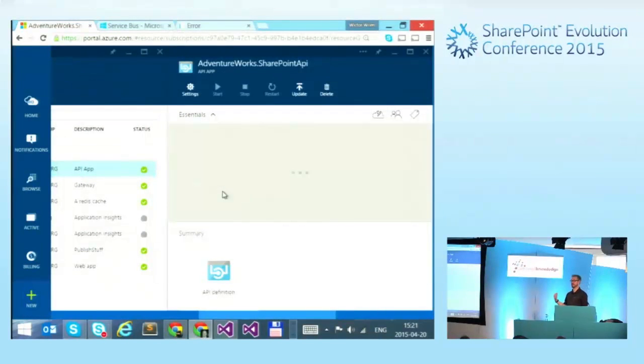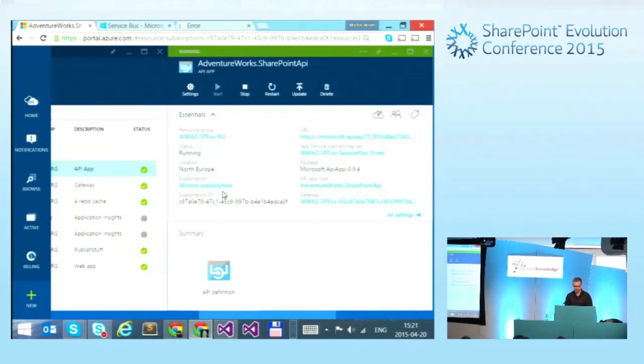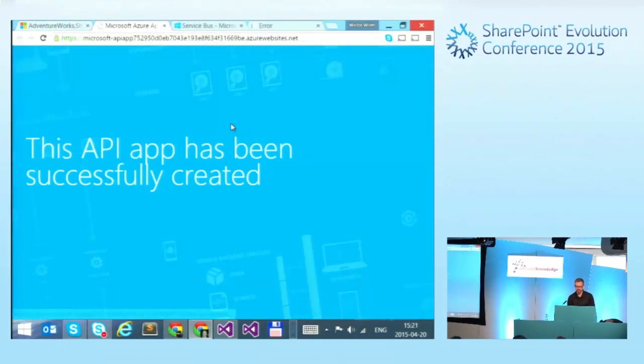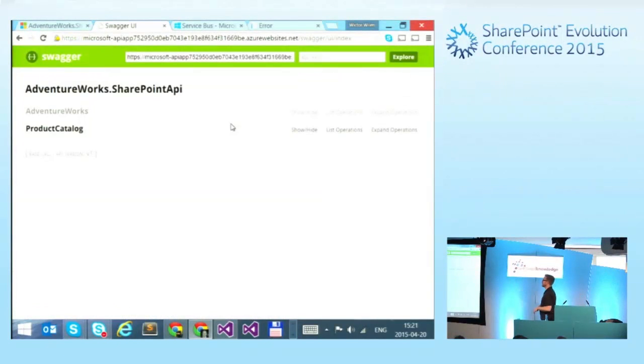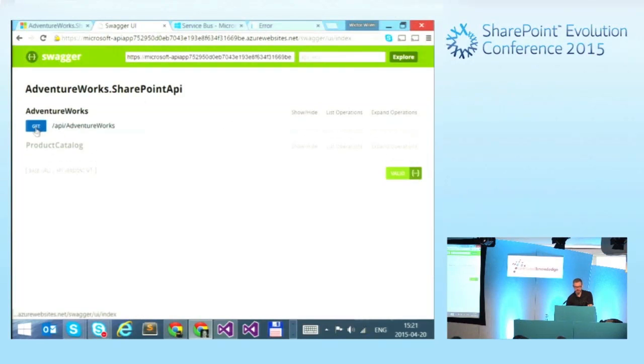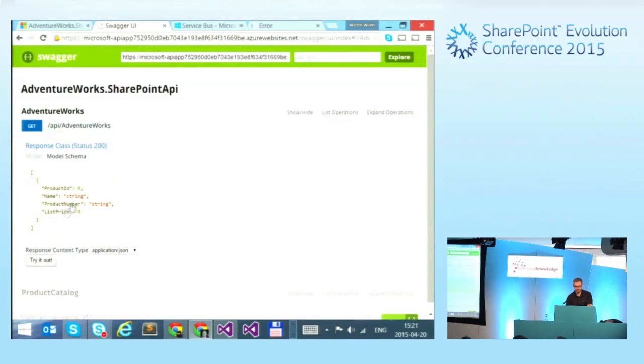Because the API app is essentially in Azure websites. So if I browse to my API app, to that URL, I get this one nice page. But since I enabled the Swagger UI, I can do /Swagger. And it will automatically create a UI for me to test my different endpoints. So I want to test the AdventureWorks endpoint. I want to test the get method. And I both get the schema here, and if there's a post action, I can insert data and test with that data.